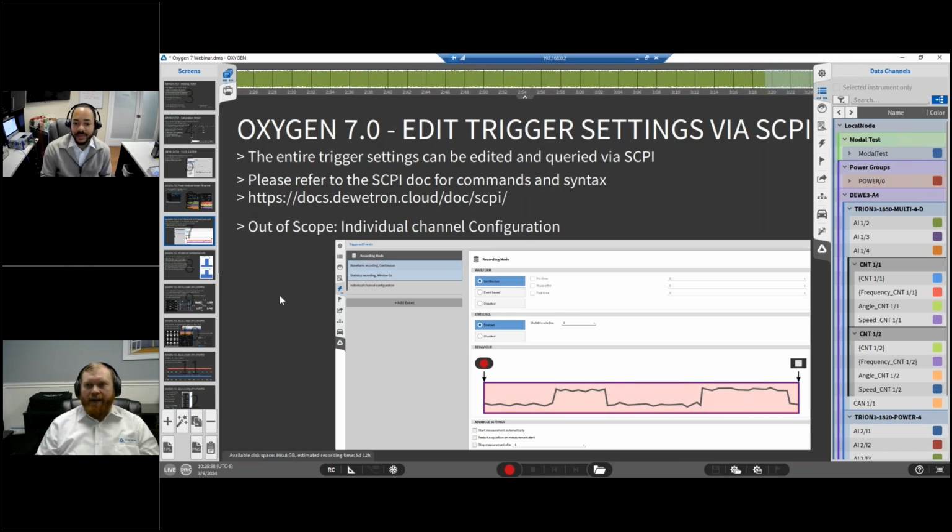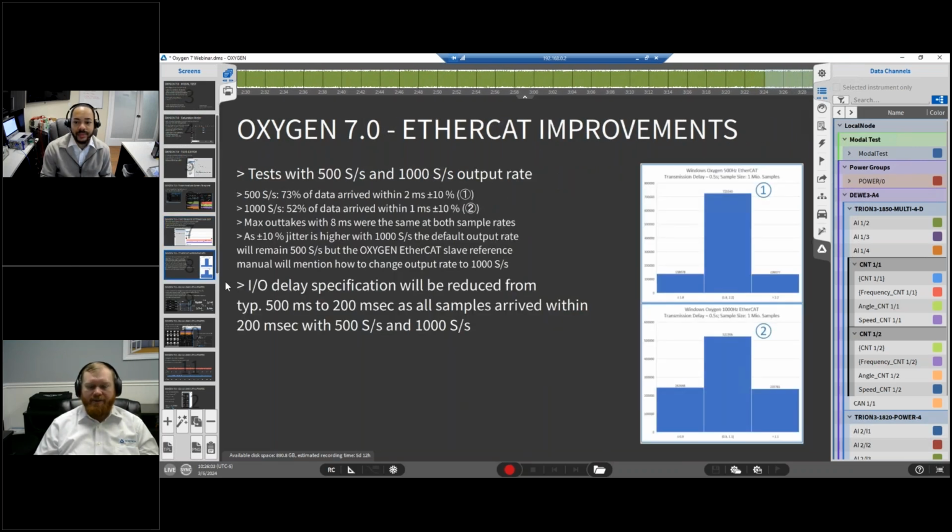Okay, very good. Another update that we have is the EtherCAT improvements. So some higher response times. What have we improved with the EtherCAT? Yeah, so with EtherCAT, we've improved and done tests with two different sample rates. We have 500 samples per second and 1,000 samples per second output rate. With the 500 samples, 73% of the data arrive within 2 milliseconds. And for the 1,000 samples, 52% of the data arrive within 1 millisecond. And the max outtakes with 8 milliseconds were the same at both rates.